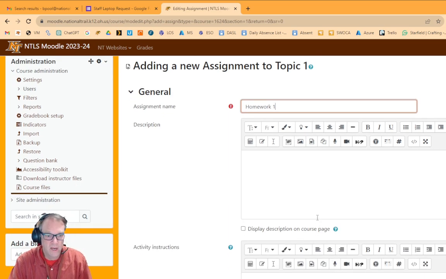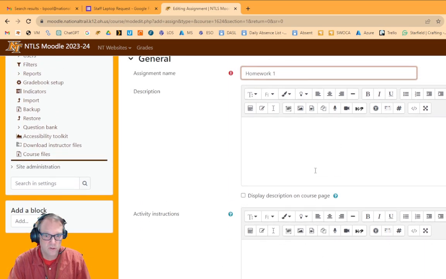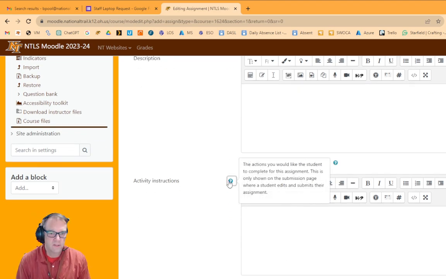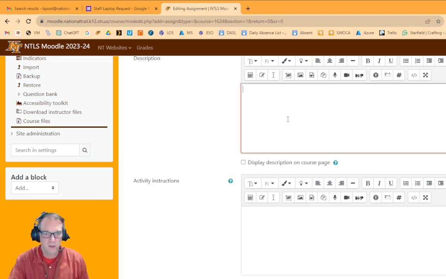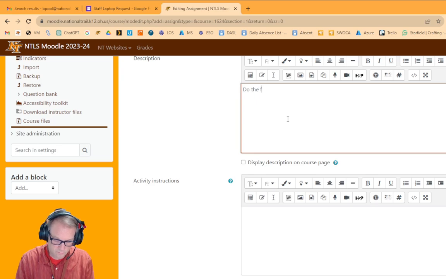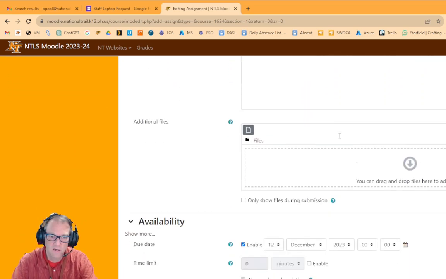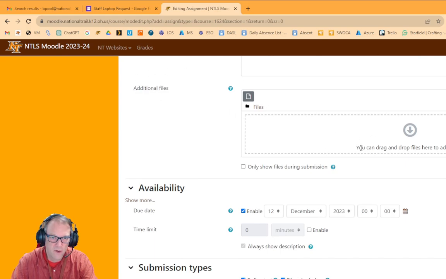And I'm going to say homework one. I can put the instructions and the description in here. You really use description, just so you know. These activity instructions, if I go and click on here, this are not shown here. So I put all my stuff really in the description. And I could cut and paste a whole thing of what that assignment is inside here. If I had any attached files that I wanted to have for the student, I would show those in there.